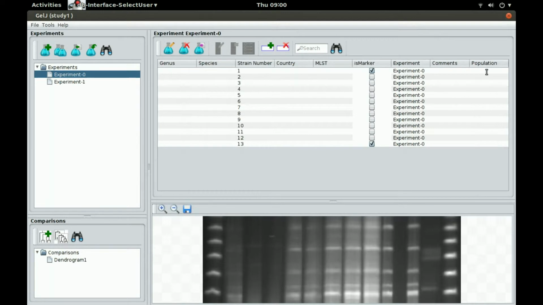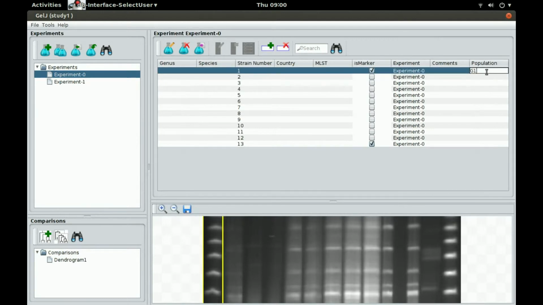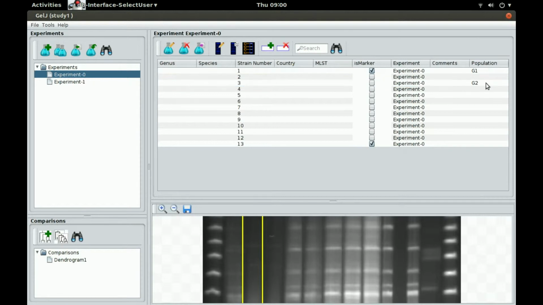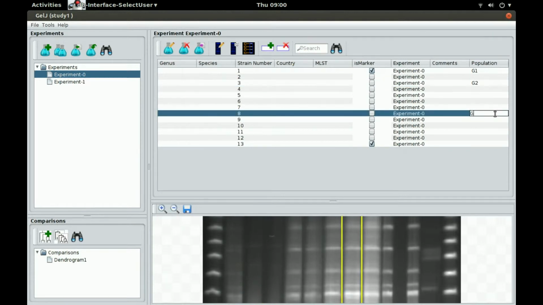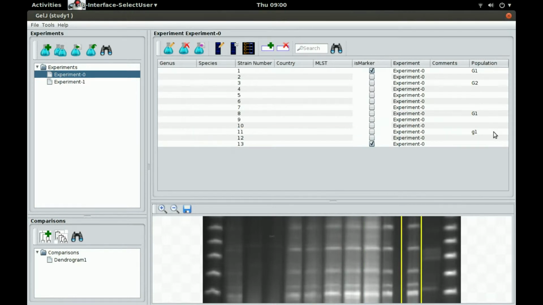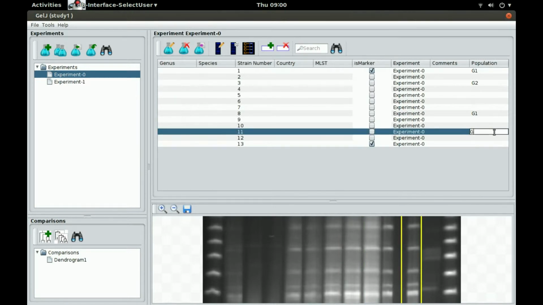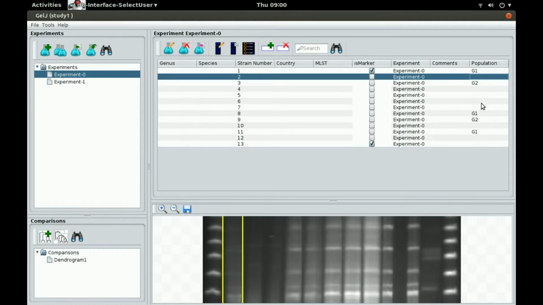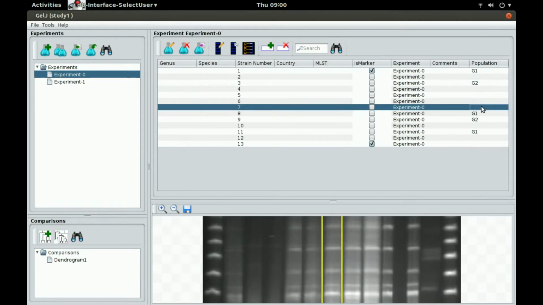We can press here and select instance 1, this one, T2, and so on. If we don't assign any population, then by default the rest of the individuals will be in the default population.